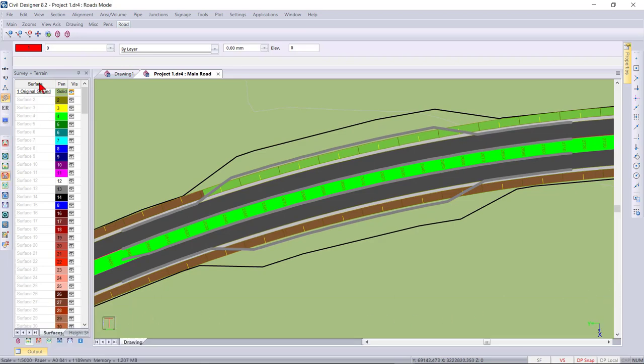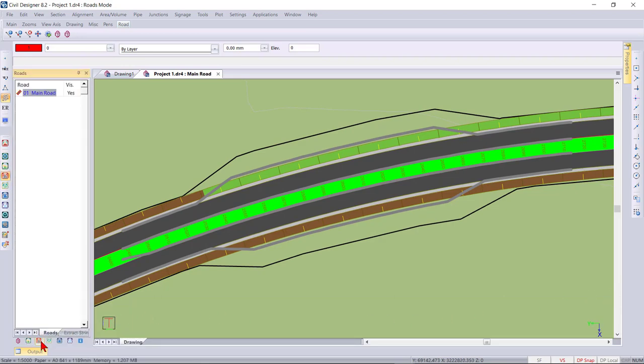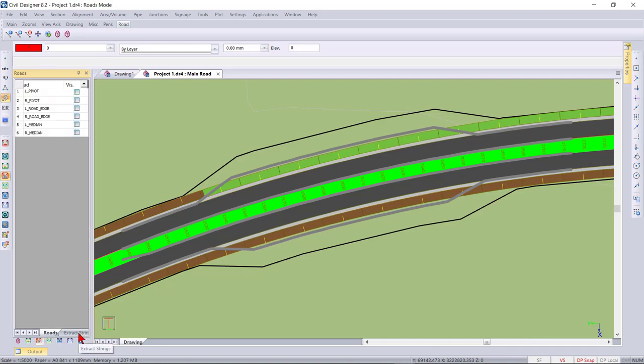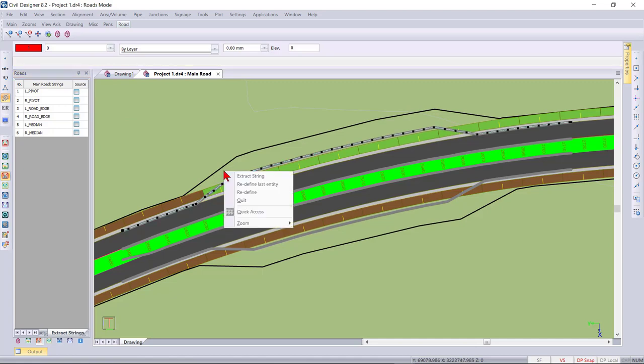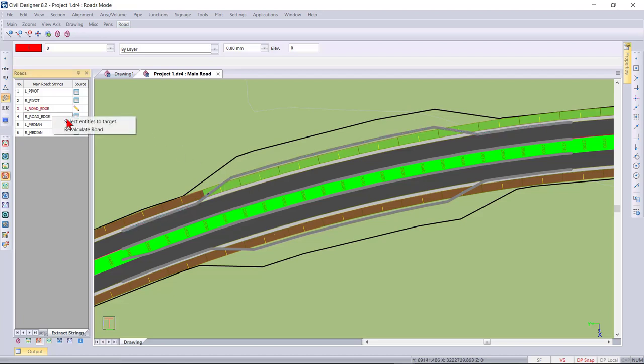So I want to select the roads section of the control panel and then extract strings. Okay, you can see all my road strings that are in play. And then I'm going to use the left road edge, select the CAD entities to target, which would be that polyline over here. I just have to right click, extract string, and then the same for the right road edge.